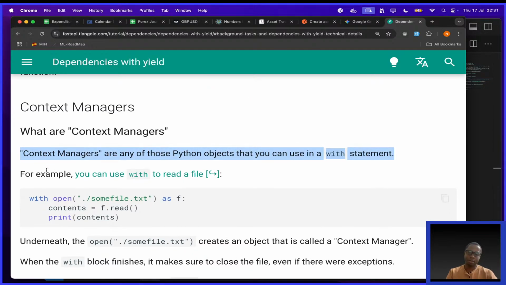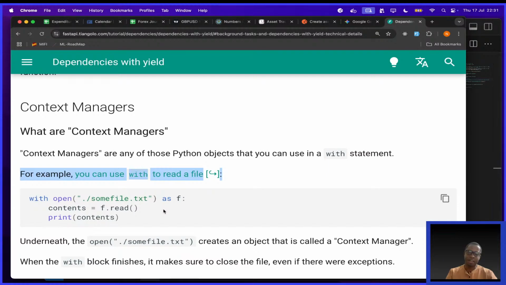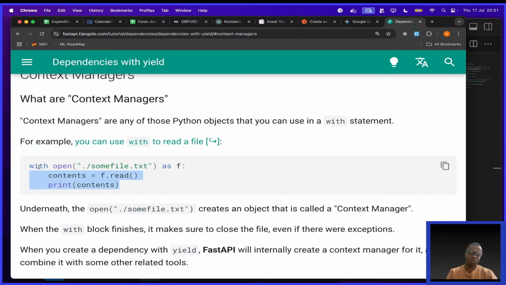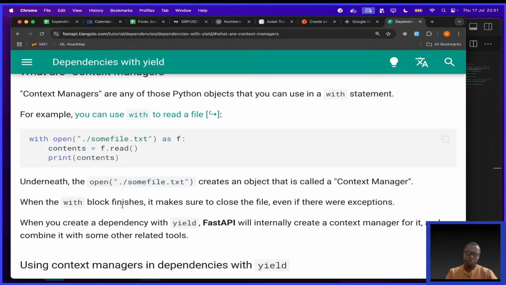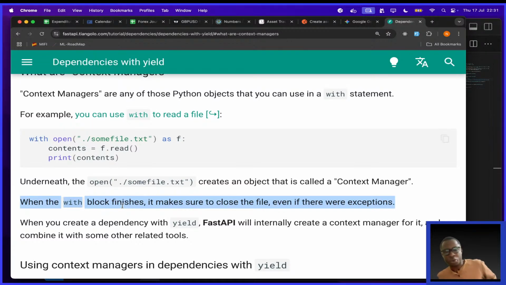Okay. For example, you can use with to read a file. Well, I think we know this, with open. We know about this. So saying with open some file.txt creates an object called a context manager. I think everybody who knows Python knows about this. When the with block finishes, it makes sure to close the file, even if there were exceptions.